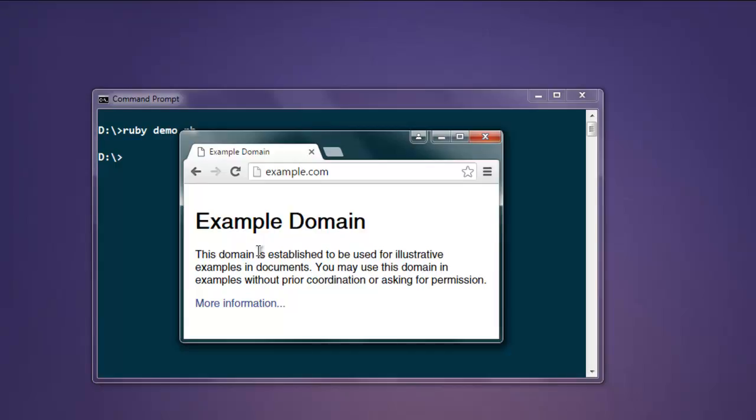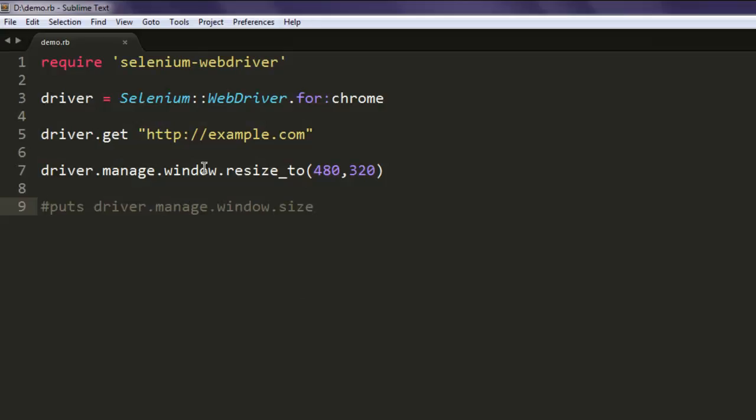So whenever you are doing some responsive website testing, then you can use window resize like this for testing your website. So here is code to resize your browser window.